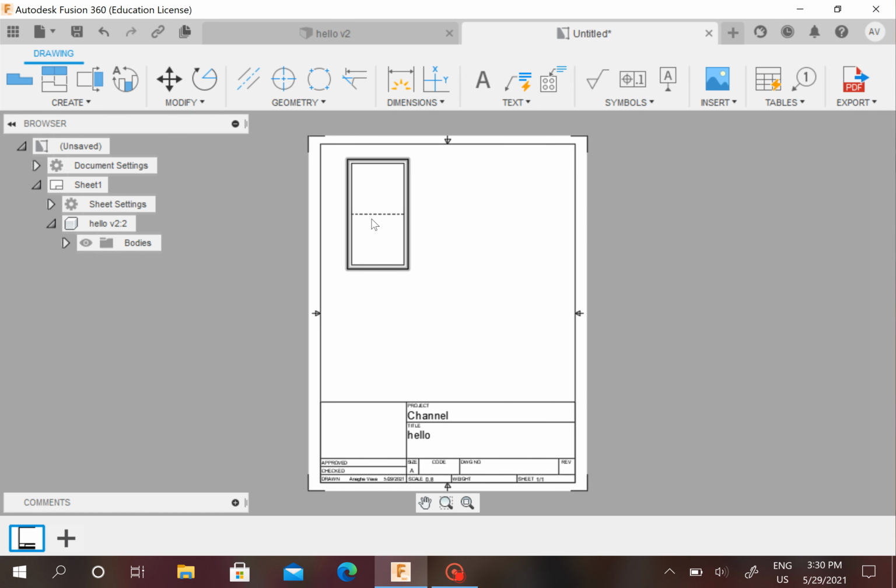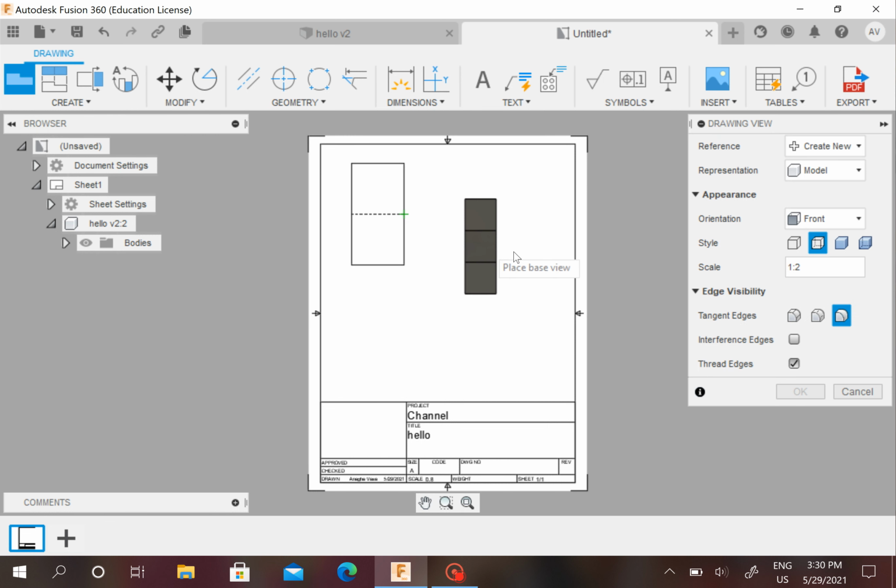So now I have this view. I will explain the dotted line in 1 minute as soon as we finish all the views and start doing the dimensions. And don't worry about the dimensions, it's really not that big of a deal. We're going to go under Create and Base View again. And remember what I said before, this is the front view.